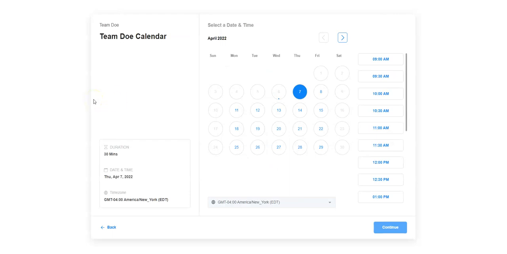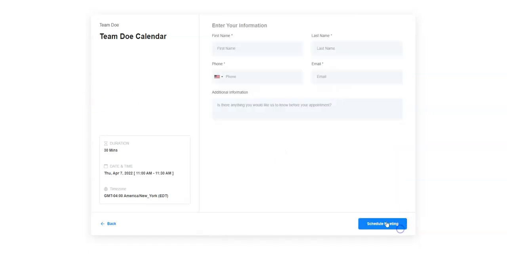And this is what it's going to look like. So now the question is, who gets the lead, right? So let's say we book an 11 o'clock appointment. Let's book this appointment for Tim Simpson. Now let's see who gets the Tim Simpson lead.